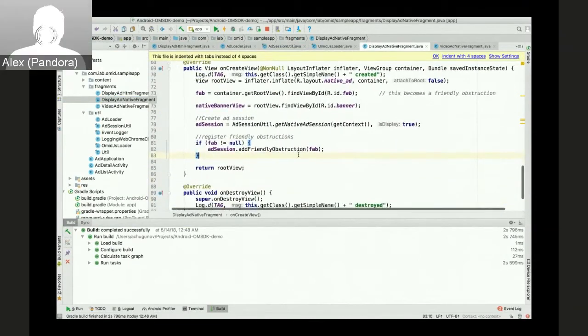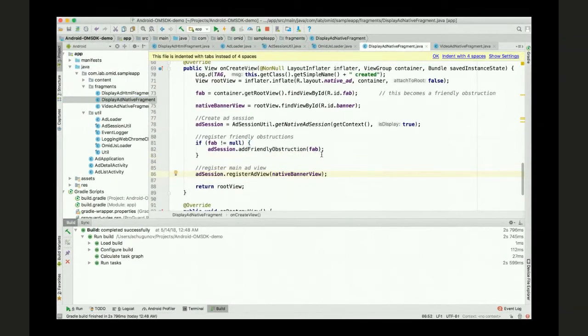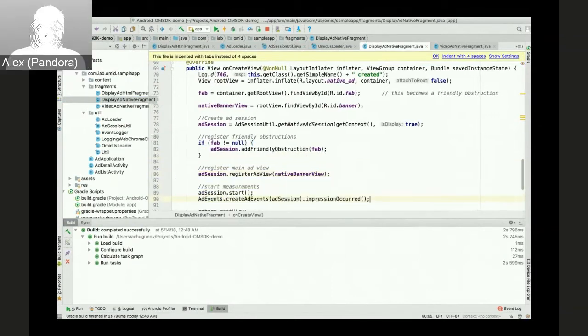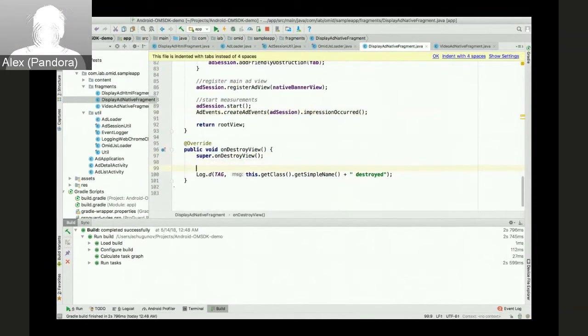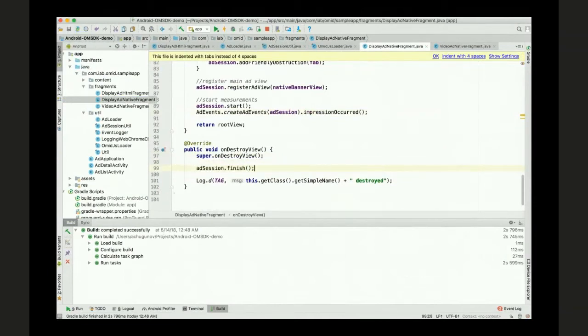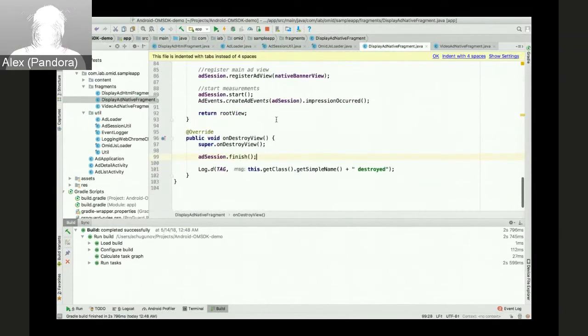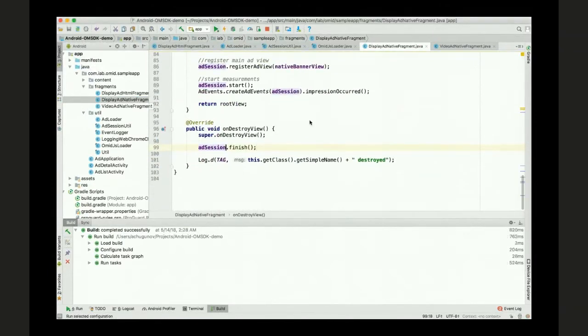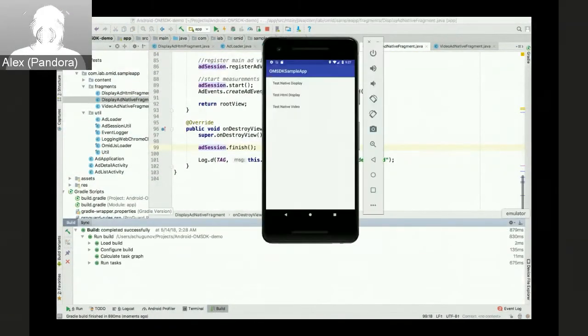We'll add the friendly obstructions, register the native banner view with the ad session, and then we can start the measurement and register impression. And the last thing here is to finish the measurement when the view is dismissed. That's it. We are ready for the Android demo.